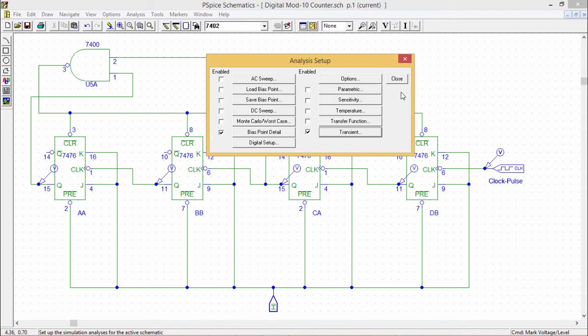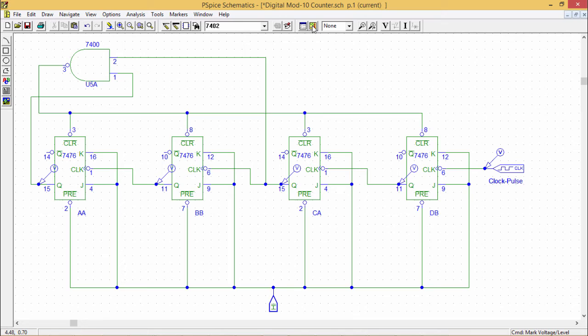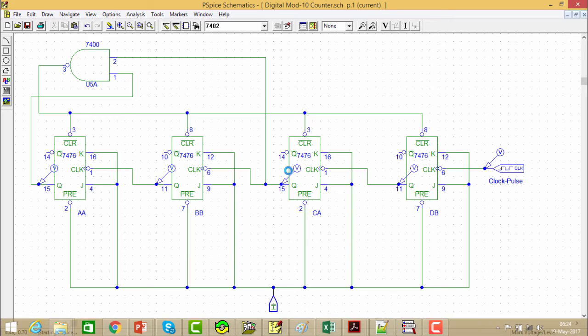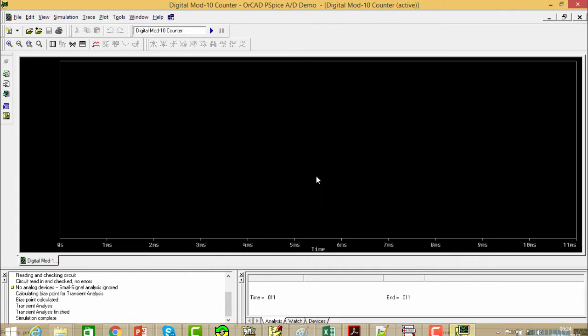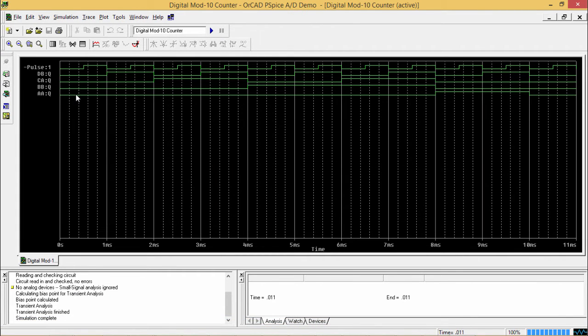Clicking on OK, going for close, and if you go for the simulate, then you can find that here we have 4 bits because 4 flip-flops are there. That is my first clock pulse, so low and high. So one period, this one. 1, 2, 3, 4, 5, 6, 7, 8, 9, 10, 11. And the counting is, this is my MSB, this is my LSB.